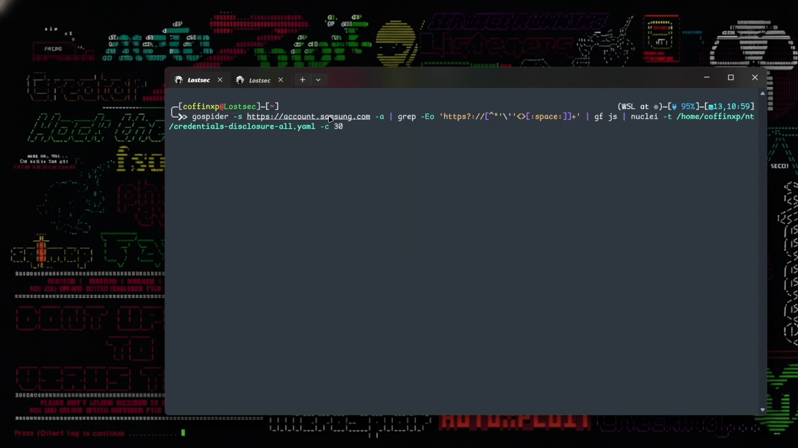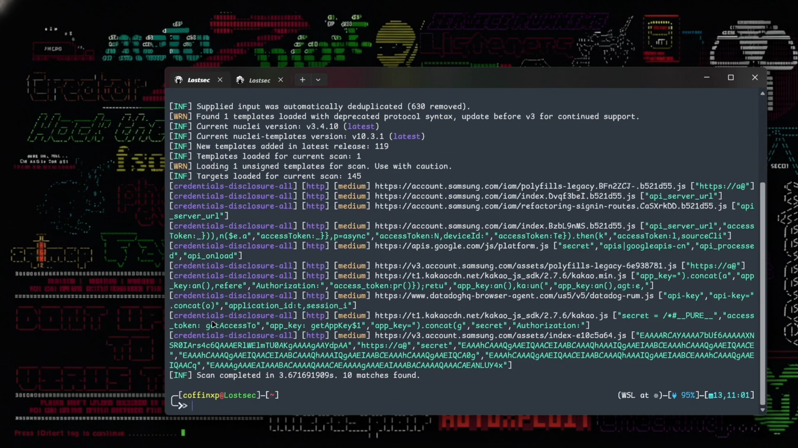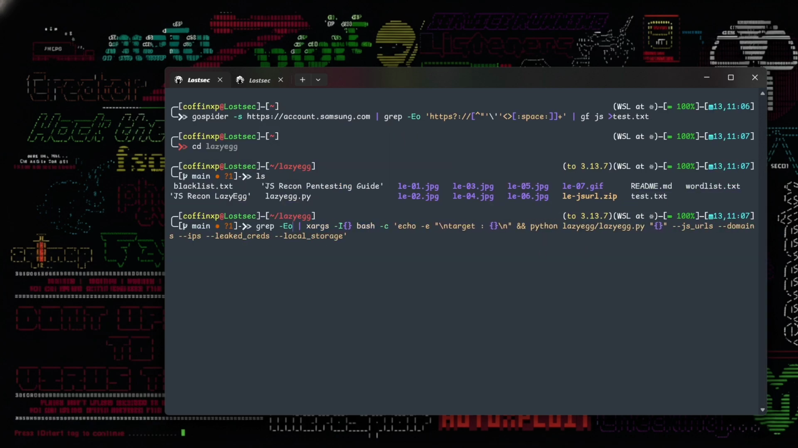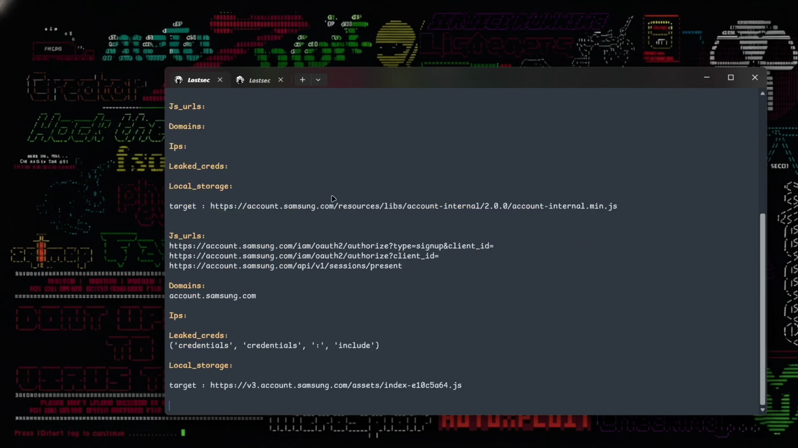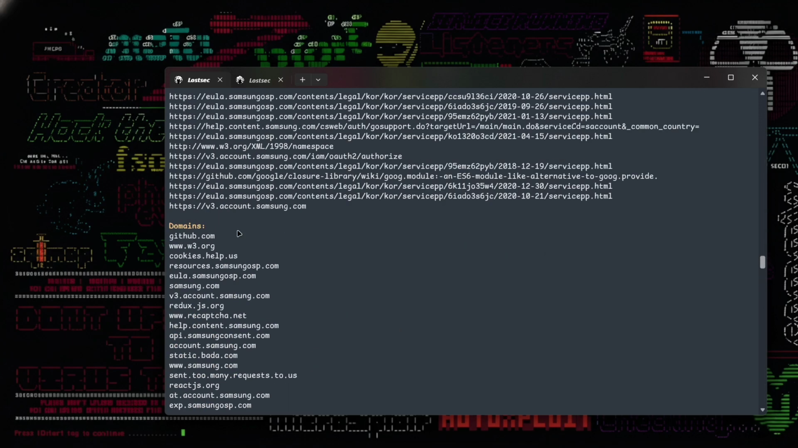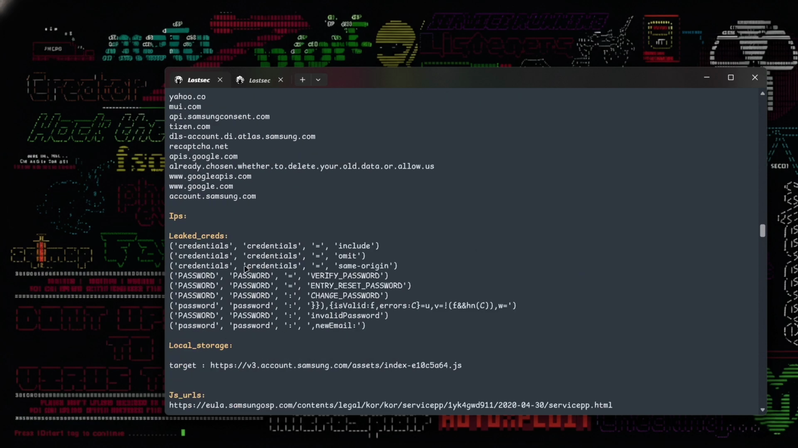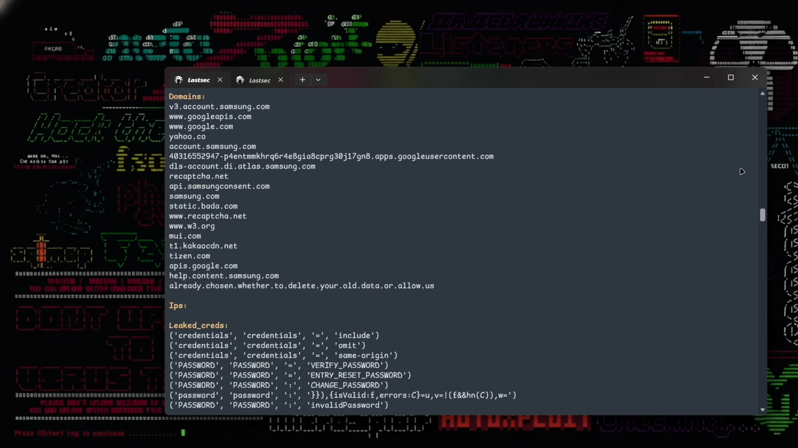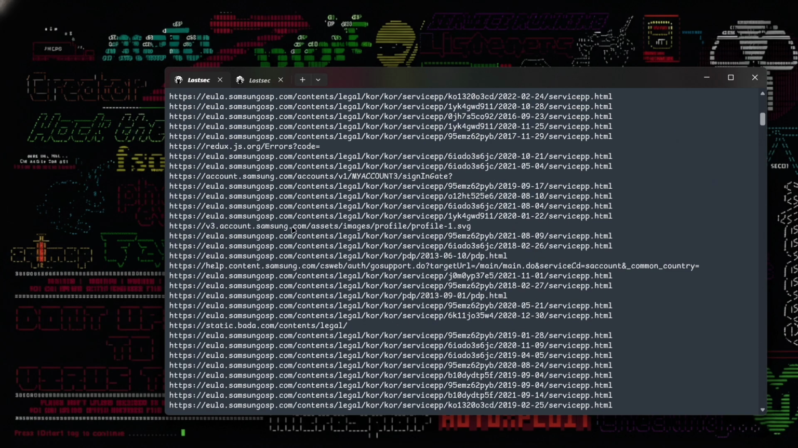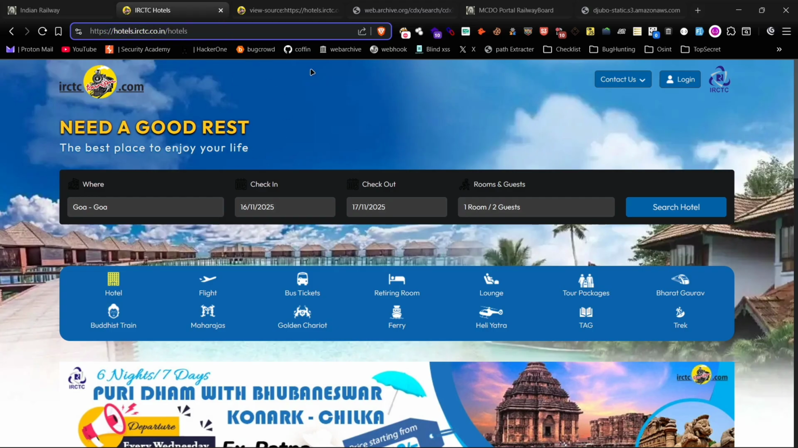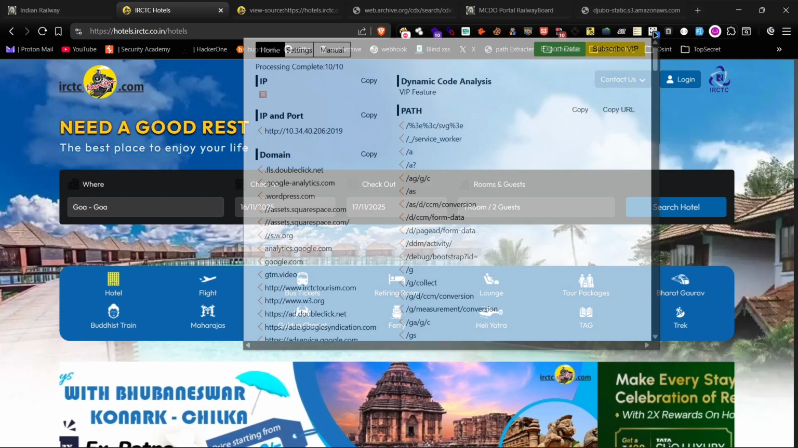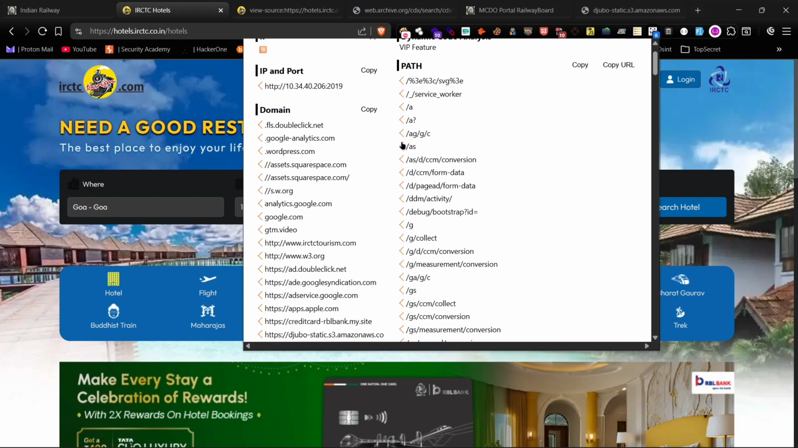Next, you can run this combined one-liner along with the nuclei template to detect API tokens and secret keys inside JavaScript files. You can also use the LazyEgg tool for the same purpose. It can reveal hidden domains, paths, and other useful findings. And finally, you can use the Find Something extension to uncover hidden paths and secrets directly from the page source.